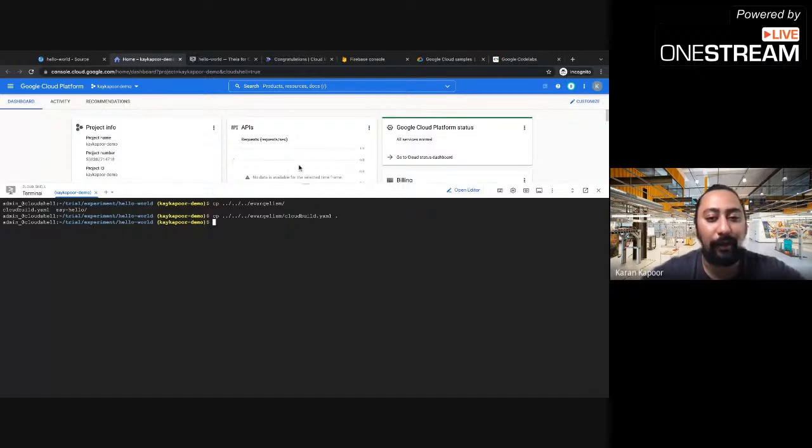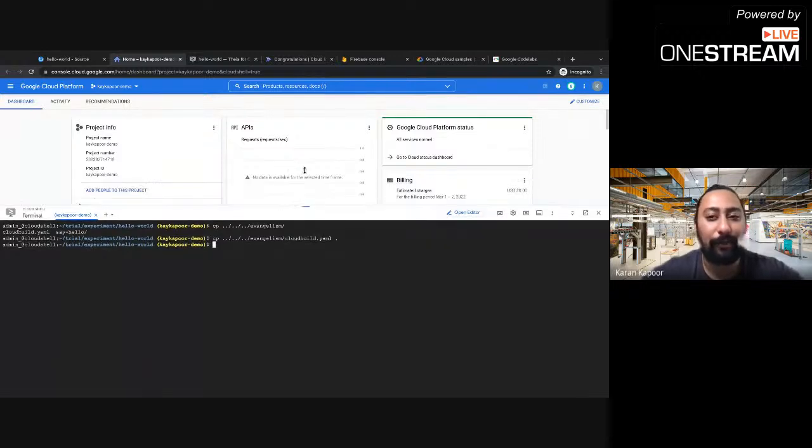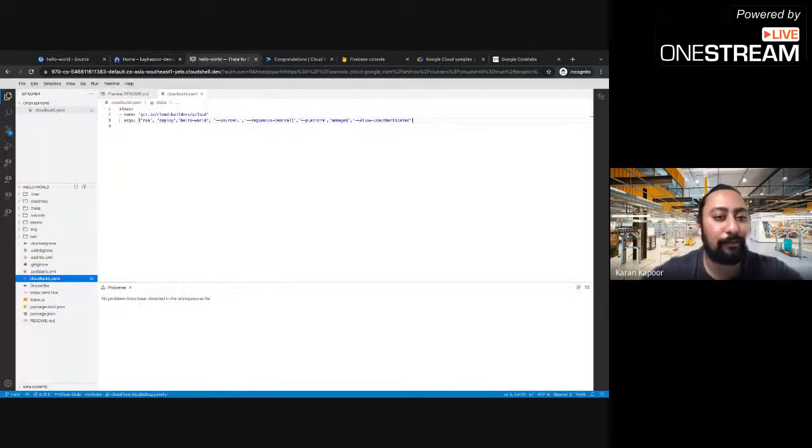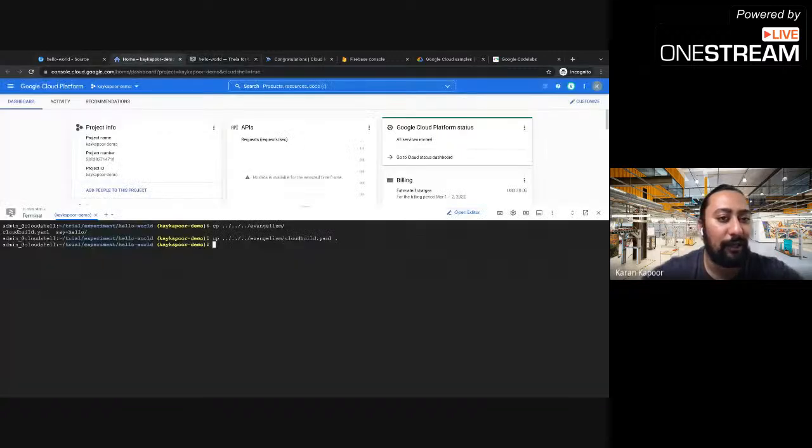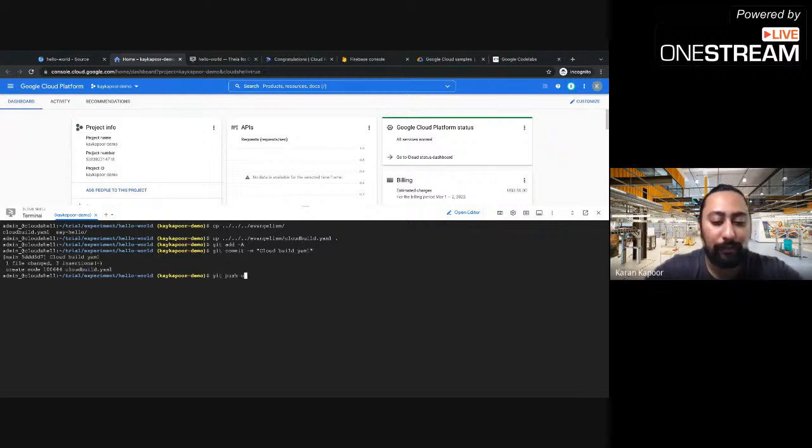But I want to automate it. I want to push a new copy every time I'm deploying. So all I need to do, now that I've added this file, is add it to my code, git commit. I want to add it to my code repository. Git push google main.